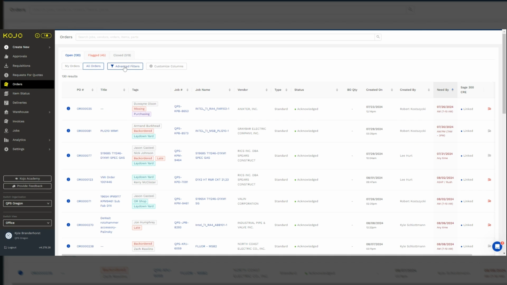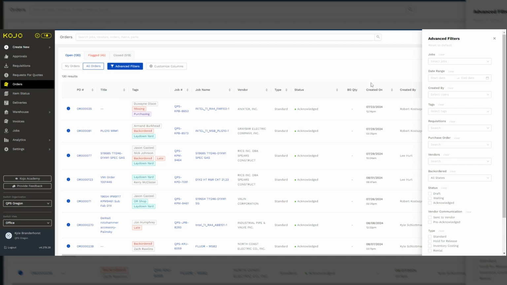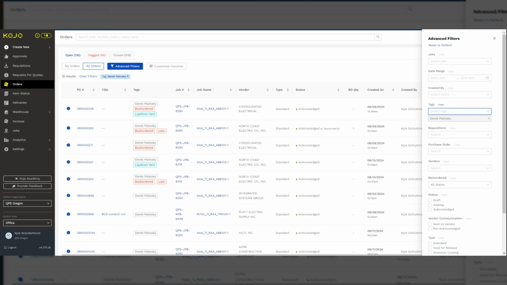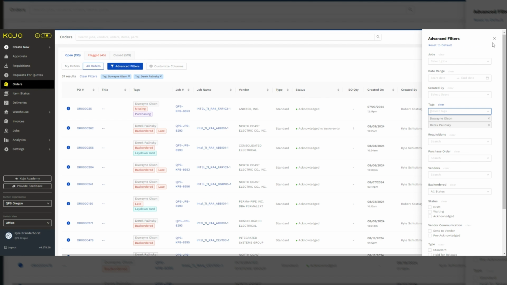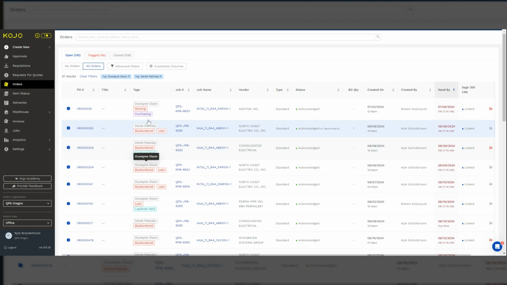If I just want to see one person's orders, say I'm a general foreman with multiple foremen who put in orders, I can select who I want. I know Derek has a lot of orders, so I'm going to choose Derek. I can choose multiple people. I know Dwayne also has multiple orders. Now I'm just seeing Dwayne's and Derek's items here.